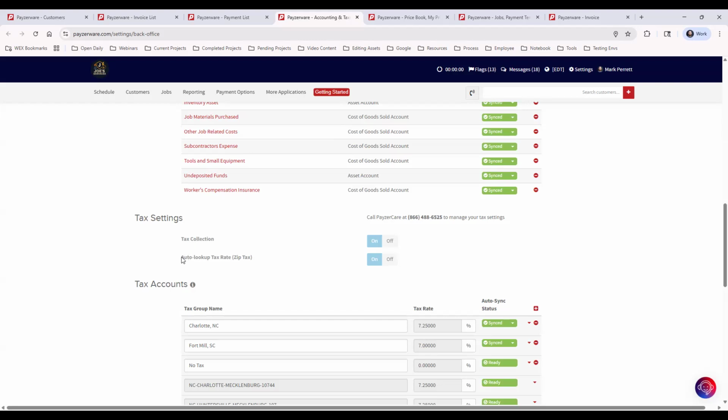Auto lookup tax rate. Now, this is important to know about. So if you charge taxes, you need to have tax collection turned on, period. But this option, auto lookup tax rate with ZipTax, is great for people with newer QuickBooks. Maybe you literally just started a new QuickBooks account and you don't have a lot of tax groups. This will help fill out your tax group list and just populate common taxes based on your area. And that can give you a really nice list to work from.